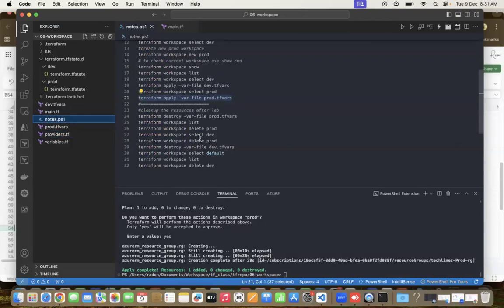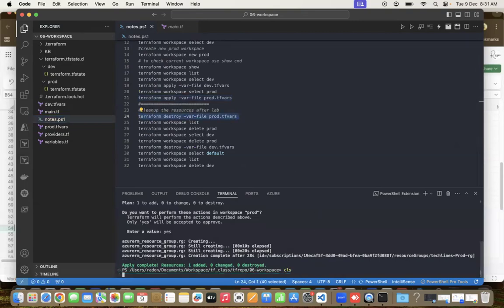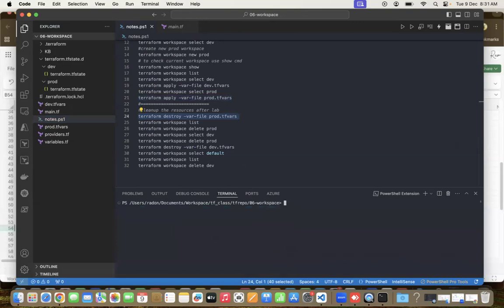So Terraform will be continuing with delete part of workspace. The main point when we go ahead with delete is that first you need to destroy those environments. Then only you need to delete those workspaces. So I will go ahead and first destroy this one, prod.